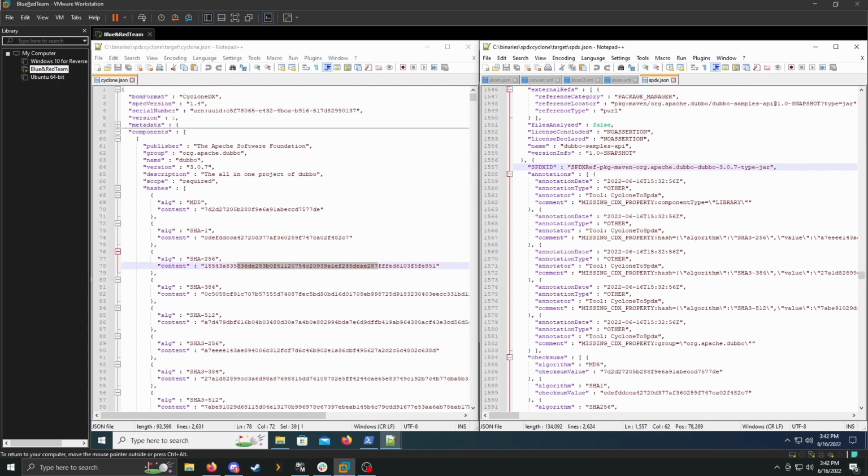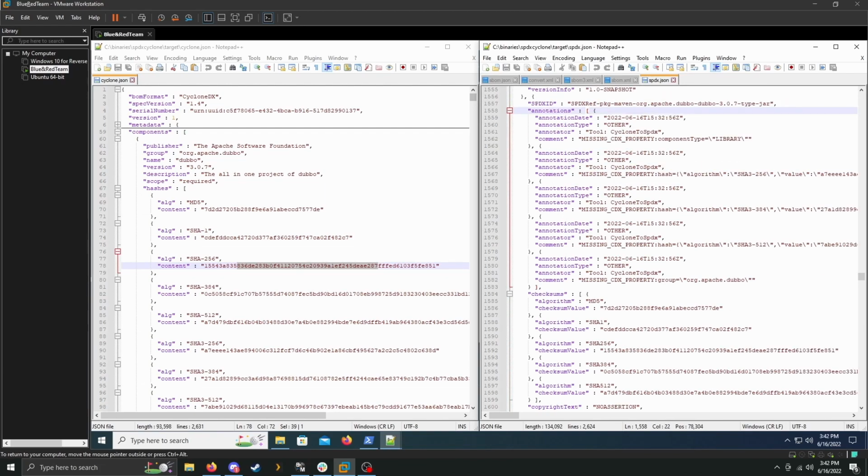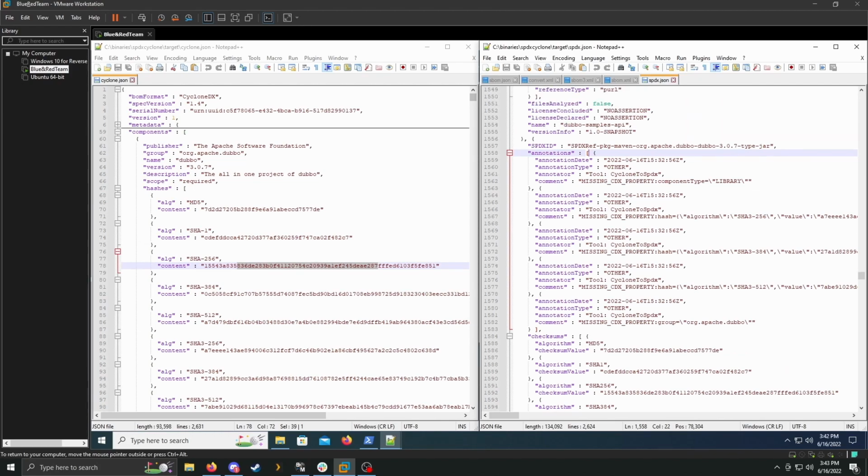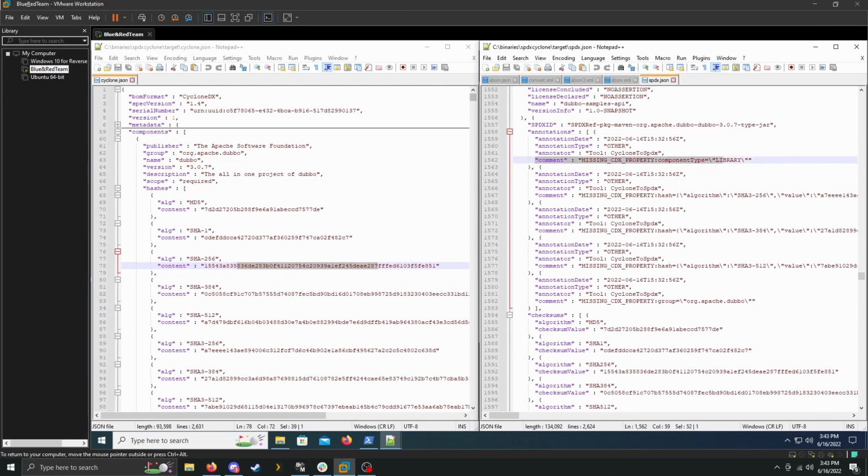And then if we go back up, we can start looking through all the information. So on the SPDX side, the next section is annotations, which is just notes that didn't fit in the SPDX outline. So just to start off, the annotation types, date and annotator don't really matter. They'll be all the same for each component. The first interesting part is the comment, where it's missing the term library. So that's helpful. Now you know that this Dubbo version 3.0.7 is in fact a library.